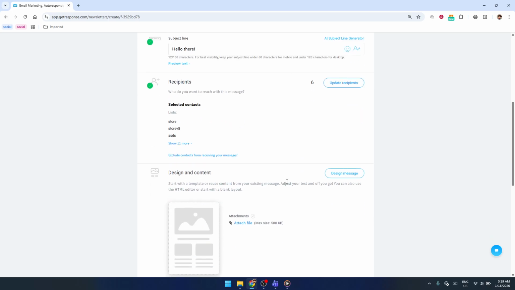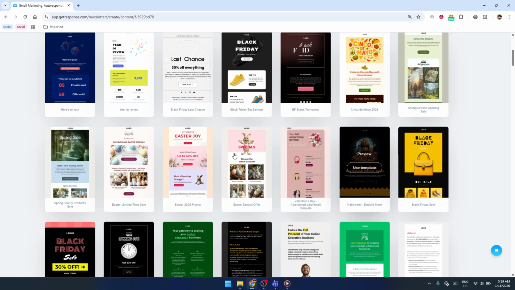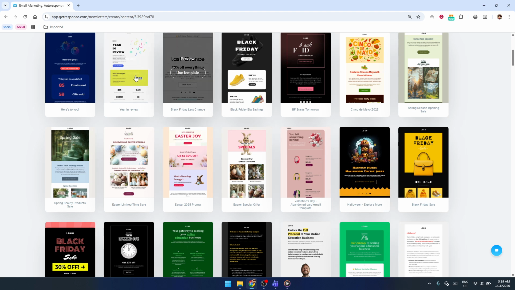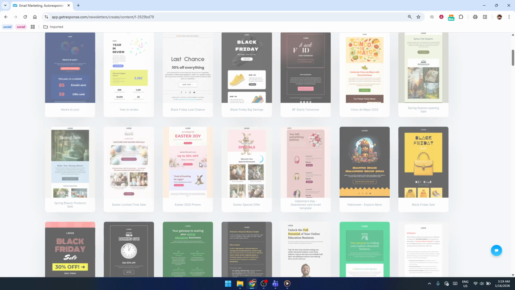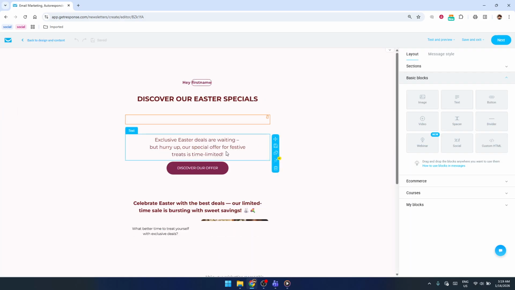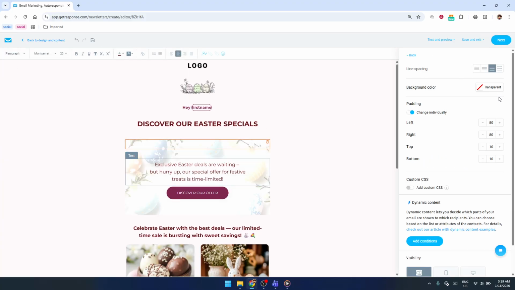Click on Design Message. Getresponse will show you a gallery of pre-designed templates. These can save you a lot of time and help keep your branding consistent. Hover over a template that fits your goal, then click Select. You can customize the text, images, and layout inside the editor. Keep the design clean and make sure your main message and call to action are easy to find.